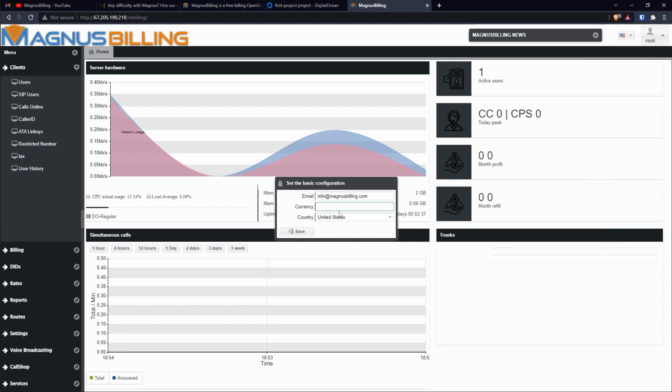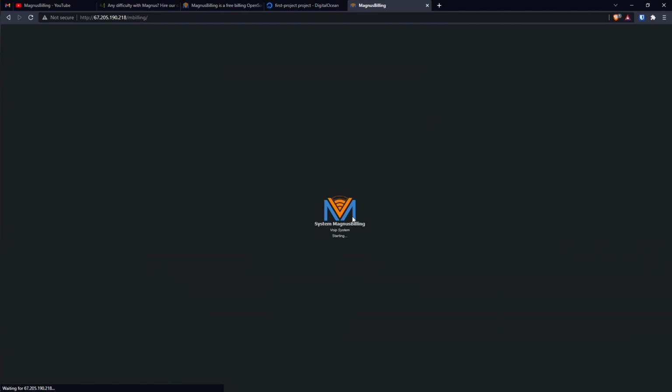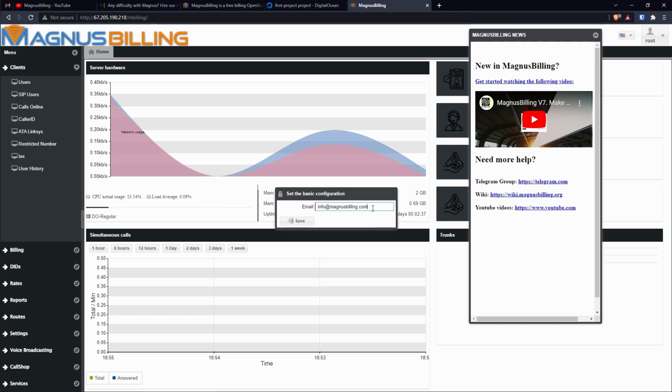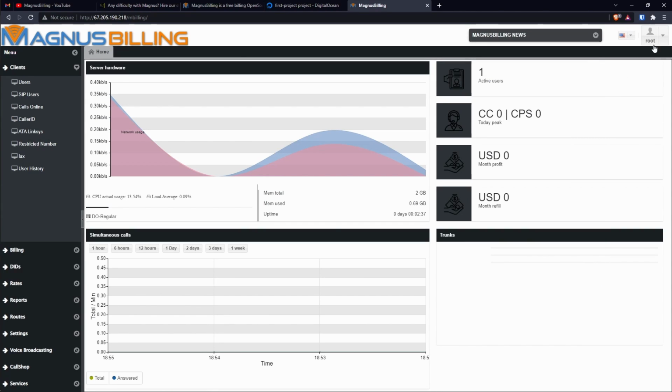And here in currency, let's just use USD and save. Okay, let's use another email address because we need to do that. And here in this area, you should change the password. So you type in Magnus here and set a new one here.